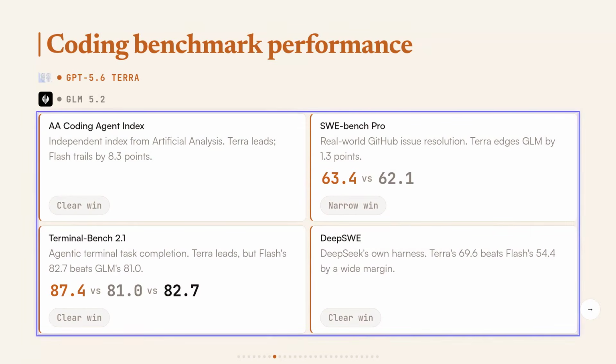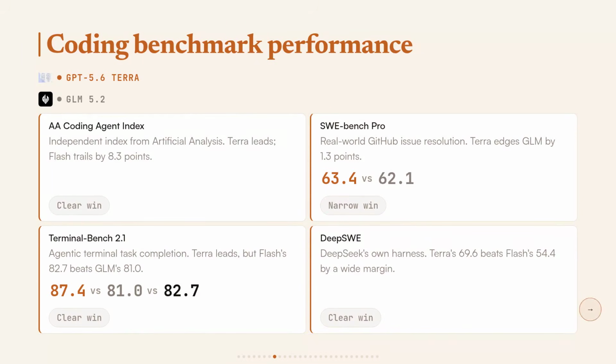Terra wins every benchmark here it shows up in. This is the test that decides who you'd trust with a real production codebase, and Terra's the clear winner.